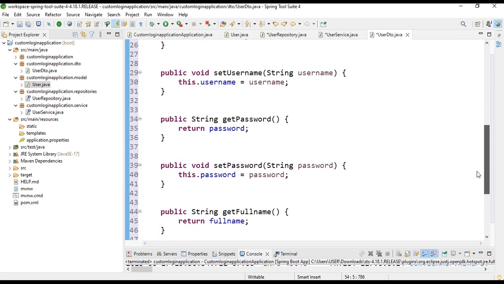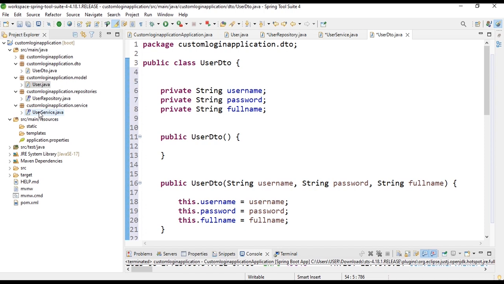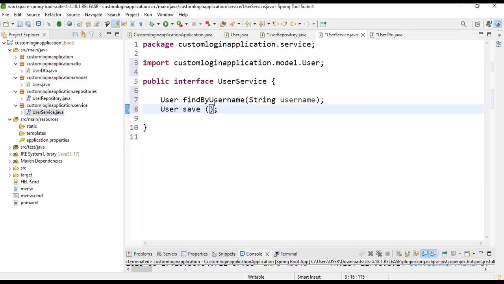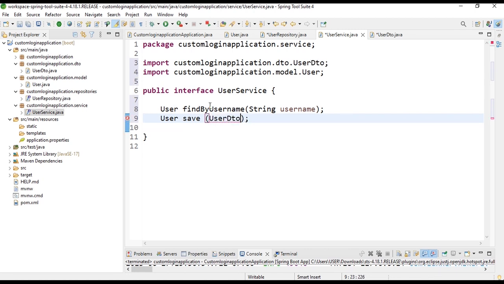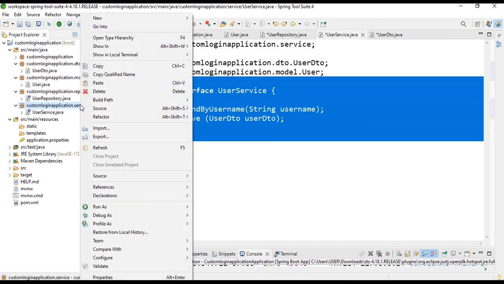Username, set username, get password, set password, full name. And then now we will go back to our user service to continue the implementation. We will pass the user DTO here, and UserDTO. The next thing we need here is our service class.